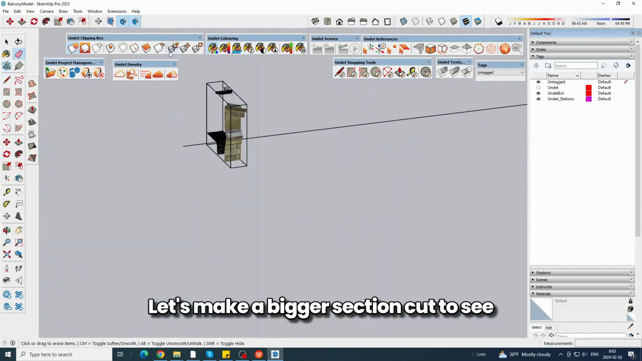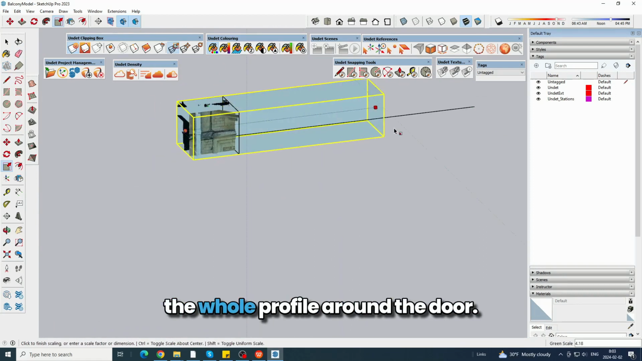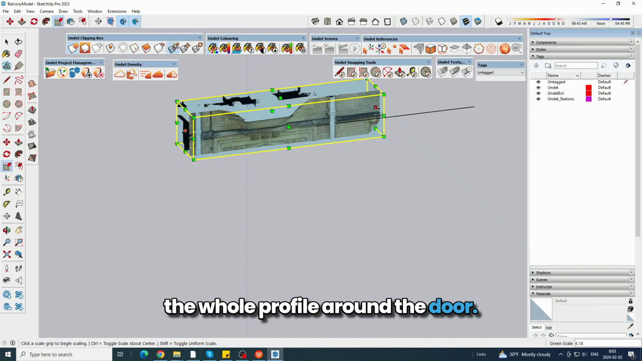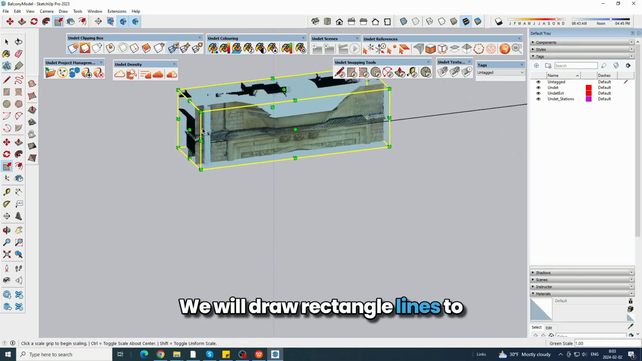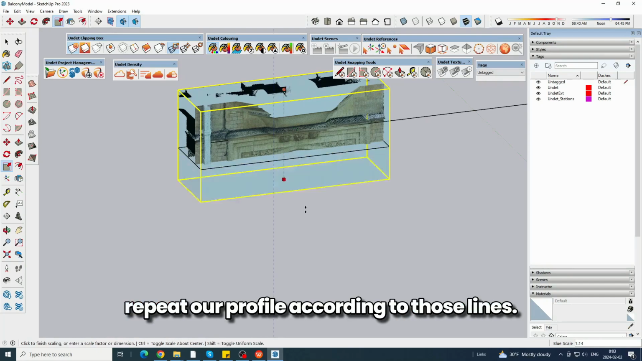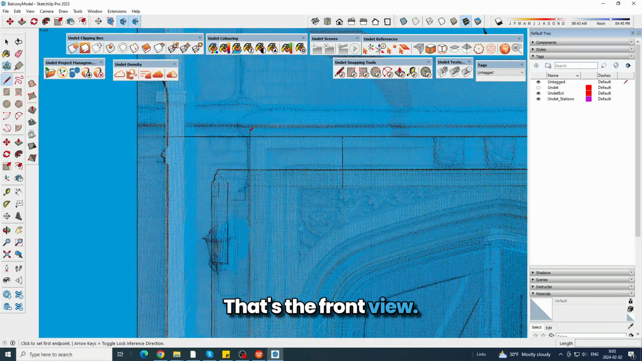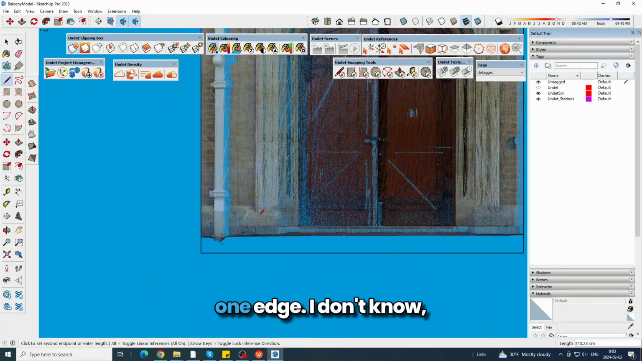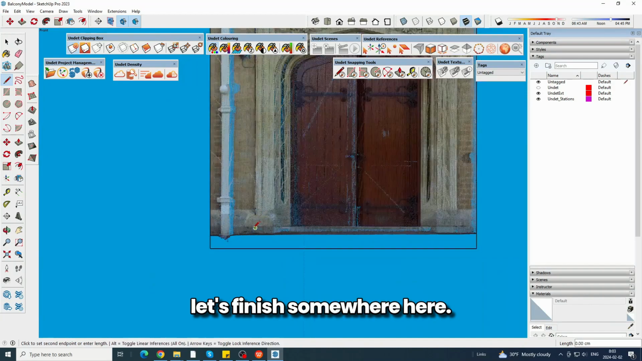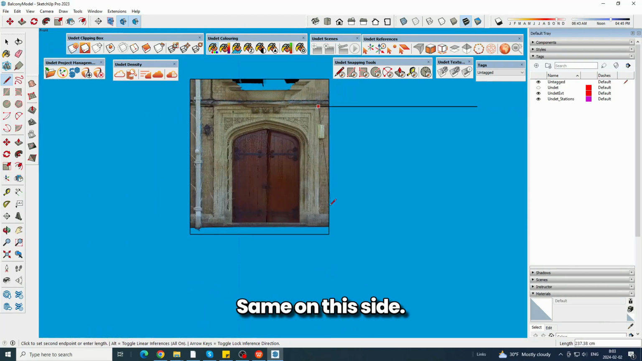Let's make a bigger section cut to see the whole profile around the door. We will draw rectangle lines to repeat our profile according to those lines. And that's the front view. And here's the edge. One edge. I don't know. Let's finish somewhere here. Same on this side.